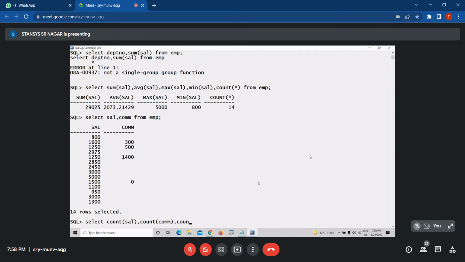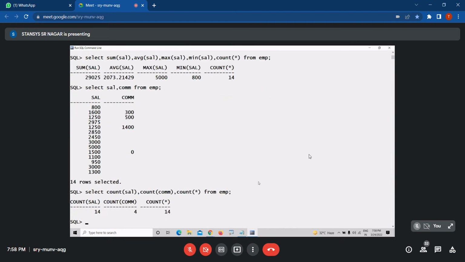Count of star will not ignore the null values, whereas for commission, the count function ignores the null values here. That is why we get 4 values. So if you don't want to ignore any values, null values also, then you need to go for star. Star means it is going to give me the total count of the records.